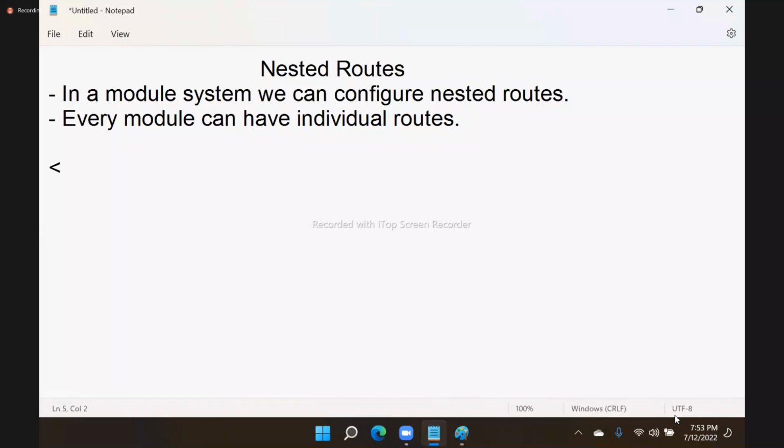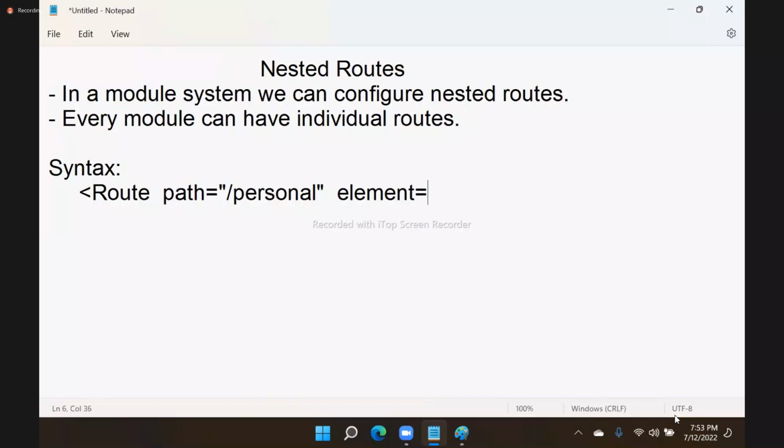Generally, how do you configure the nested routes? Same, simple, syntactically routes. We define a route. The route uses a path, and in this route path, for example, this is like personal, right? And what element will it return? It will return the personal element. Now, this is the route for personal.